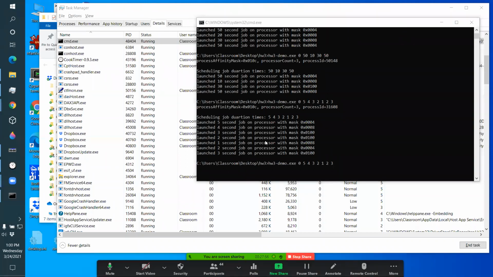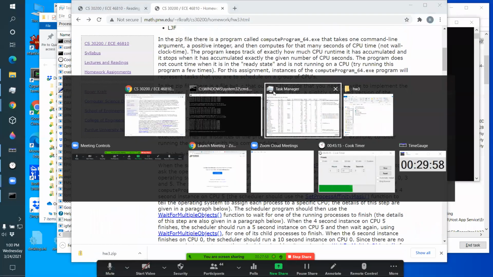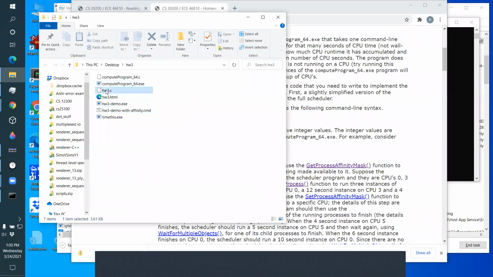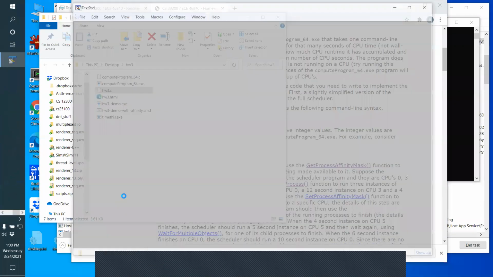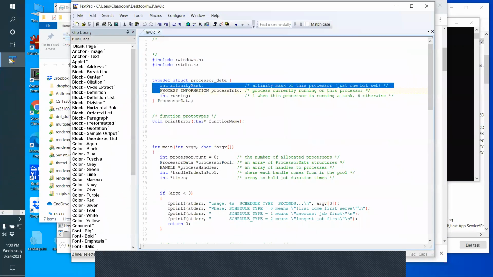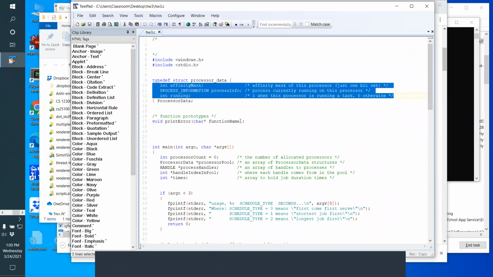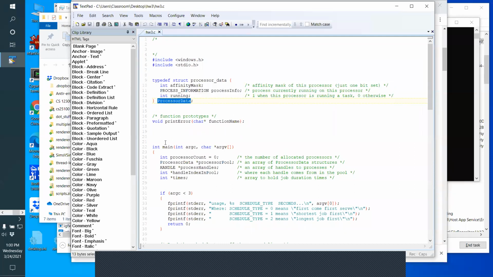That's this data structure in the code. This data structure here is so you can keep track of how many CPUs you're given and what CPUs there are. What you're going to do is build an instance of this data structure for each of the CPUs you're allocated. So it's called a processor data. It's data about the processors.